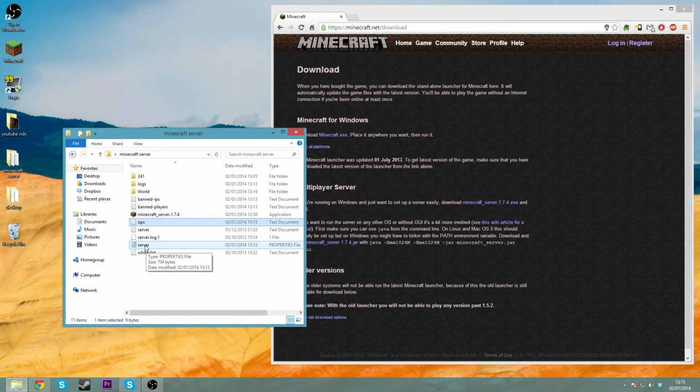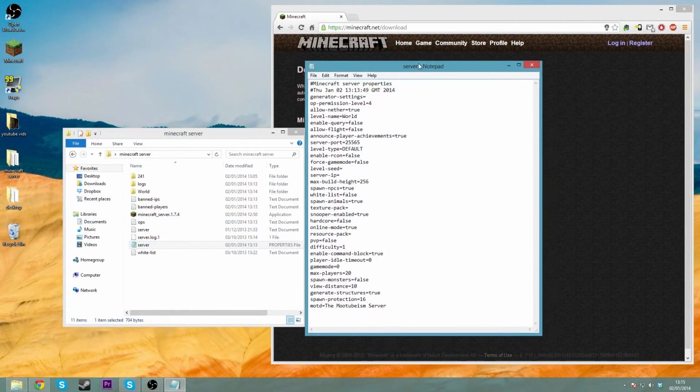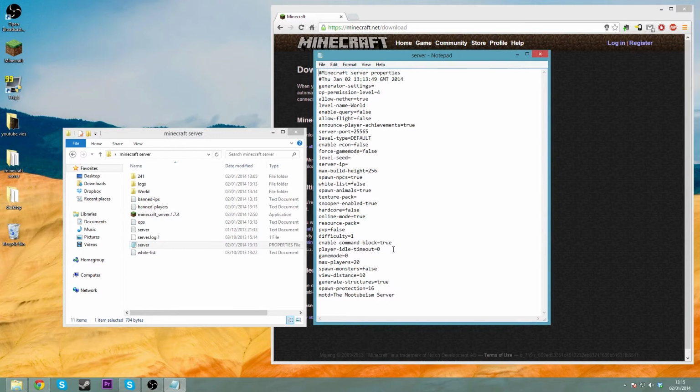The server properties file, you can use something like Notepad or text software to edit, and you have all these different options to change your server. You can change different generations. You can change the level name. So if I change that to 241, that would then load that 241 folder. If you want to have several different world files, you just change that to whatever you want.